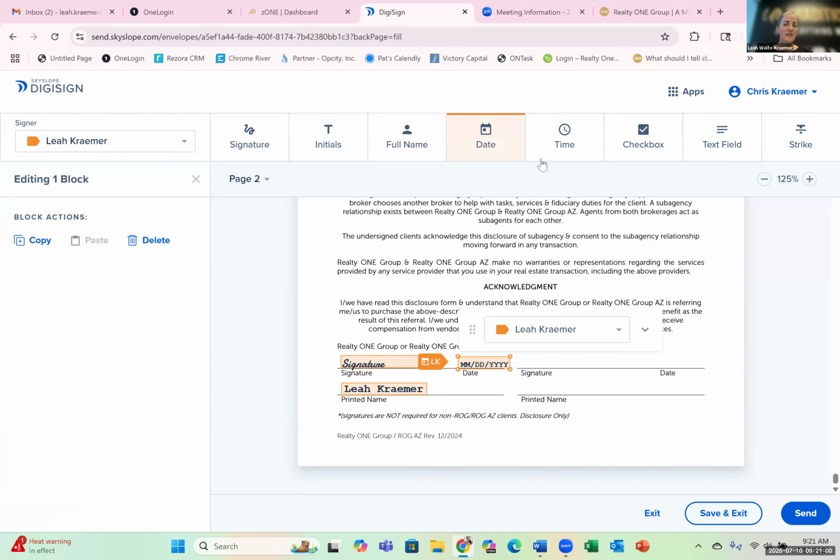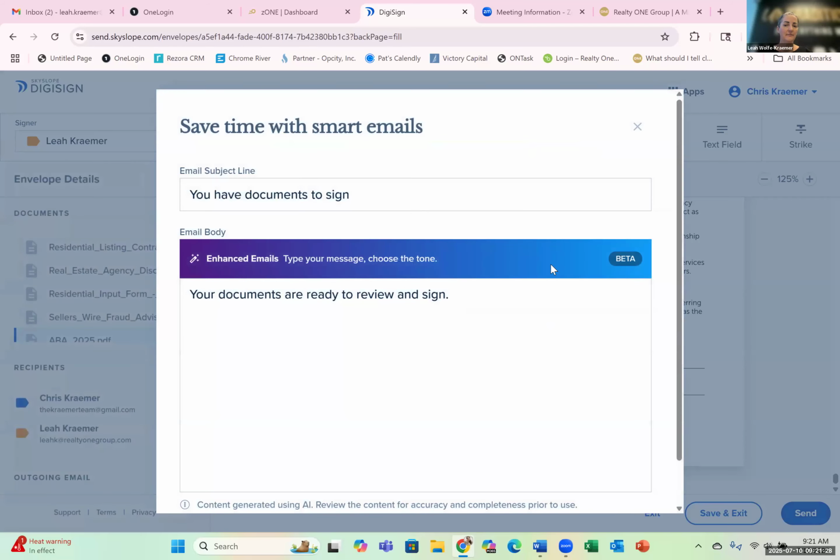Okay. And you can see over here, you have other things. You can add a time if you need to for something like a counteroffer. You can add check boxes. You can add a text field. So a text field is really helpful on something like a BINSR. So if somebody submitted a request for repairs, you can actually type out the seller's response on the BINSR itself using this text field, just right here in DigiSign. And then you click send.